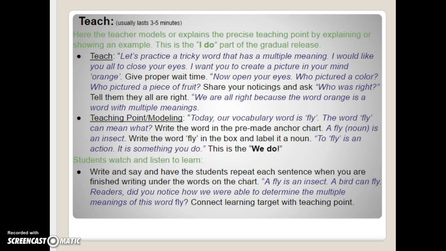Your teaching point in modeling in this lesson, today our vocabulary word is fly. The word fly can mean what? Write the word in a pre-made anchor chart. A fly is an insect. The word fly here is used as a noun. To fly is an action. It's something we do. Write the word verb.